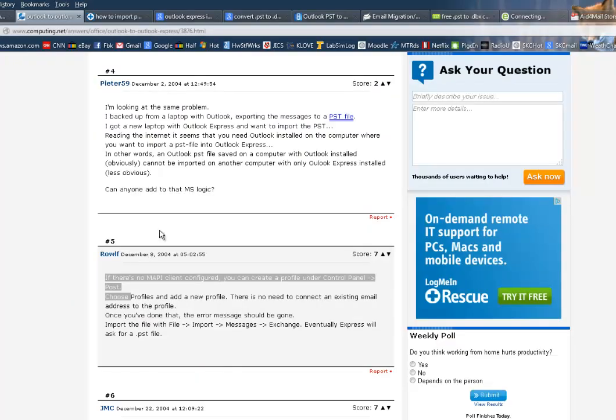There were a lot of blogs and posts about this problem, and this one in particular says that if you don't have a MAPI client configured, you can go and create one in Control Panel. But I couldn't find any real information on how you do this. There's no quick Windows wizard in order to complete this task.